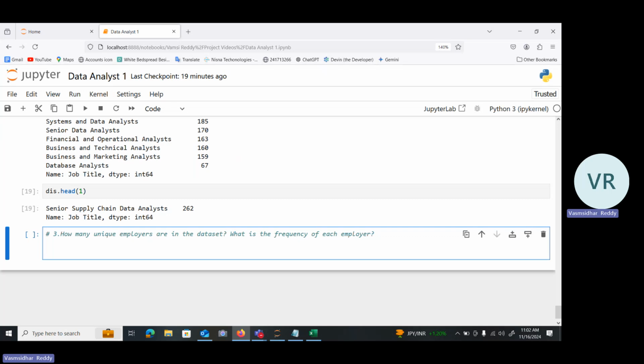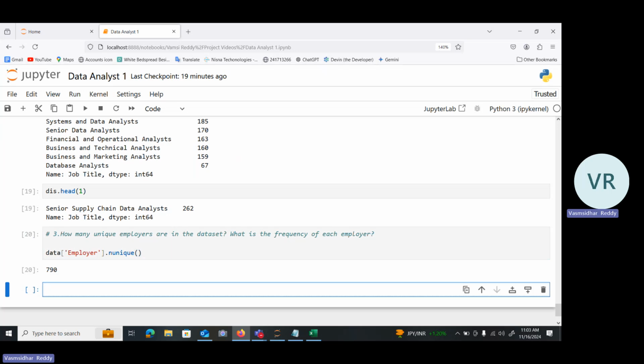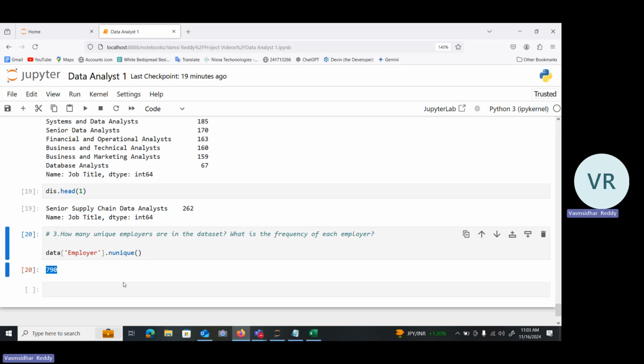So unique employers. Let me go for the data. Data dot employer, and the number of unique. Let me take the nunique function which is present in Pandas. So there is the total unique number we have: 790 unique employers.